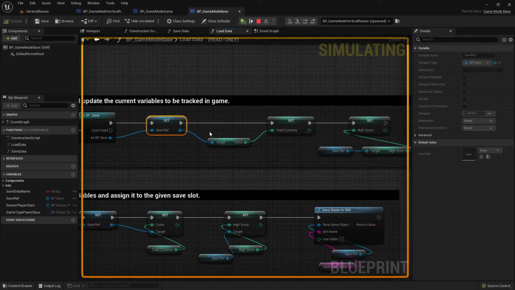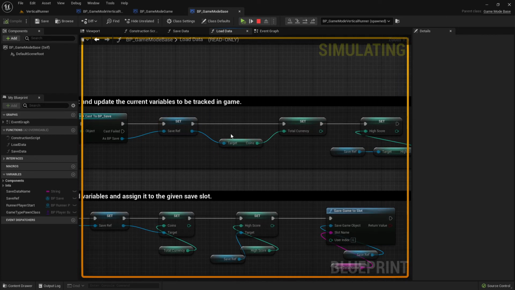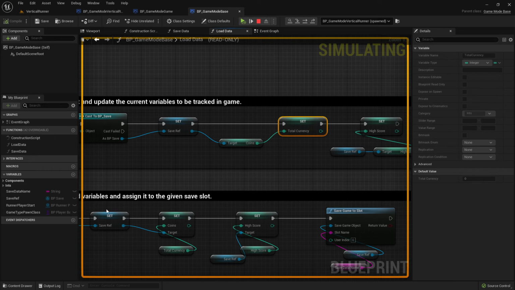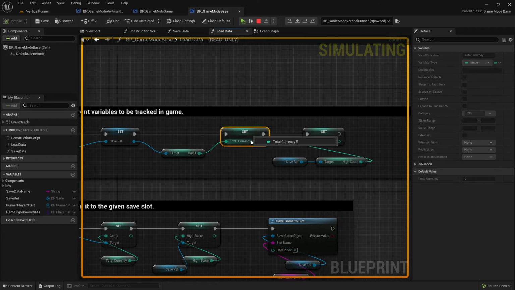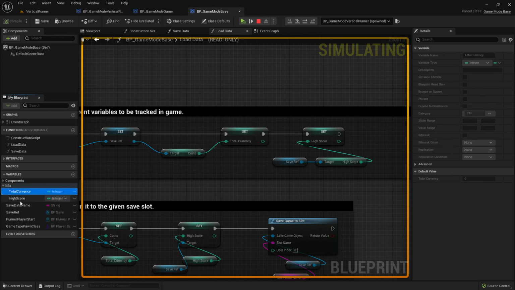And here you can see now I get it. So this is a getter. I get it from this BP save, and now I set it to the variable which I want to use. So here it's the other way around: I get the information and I set it to a variable which I can create on the left side. In this case, he created this total currency. Let's see, yes, it's here in ints. He created this total currency and this high score.